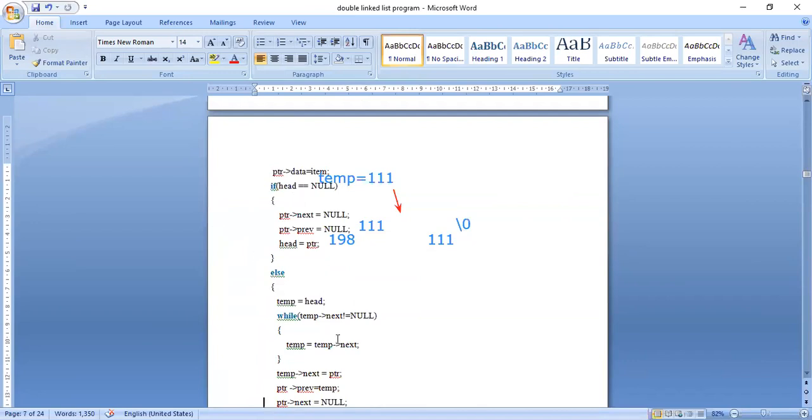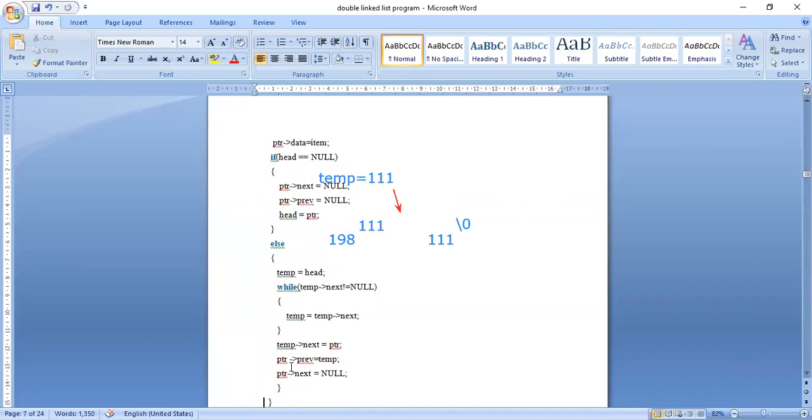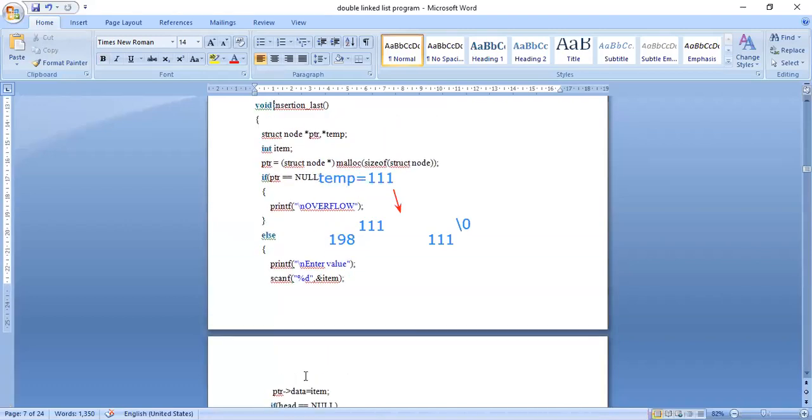While temp of next not equal to null, temp is equal to temp of next. Then temp of next is equal to pointer. Pointer of previous is equal to temp. Pointer of next is equal to null. So you can see here. So temp of next is equal to pointer.